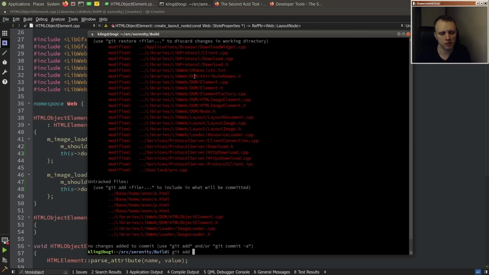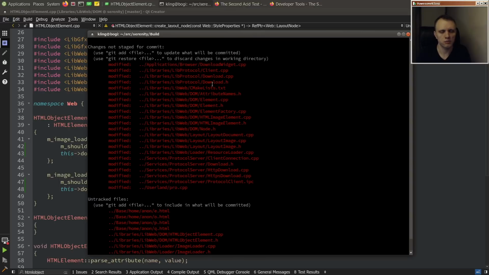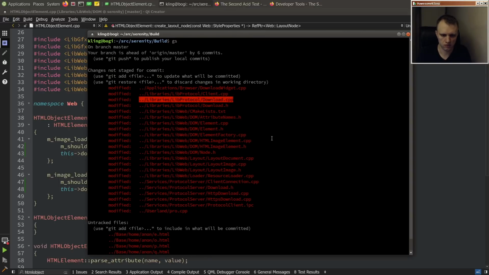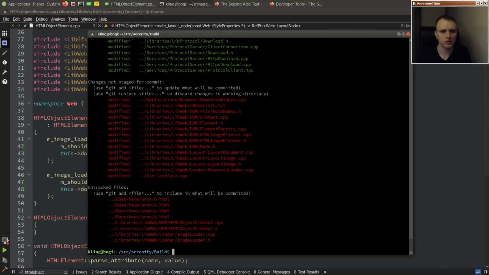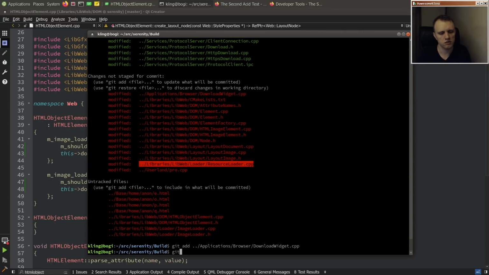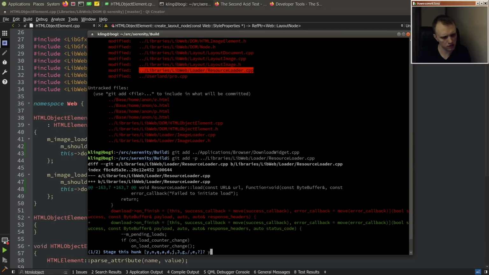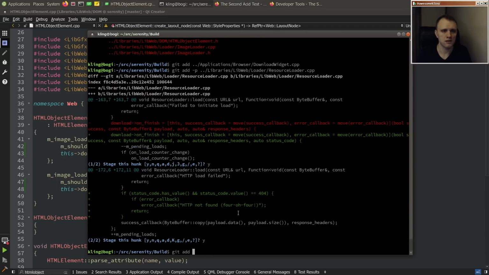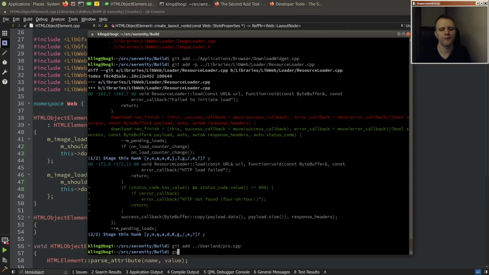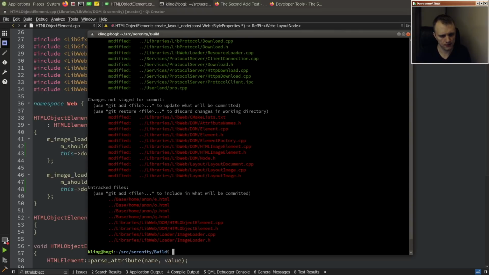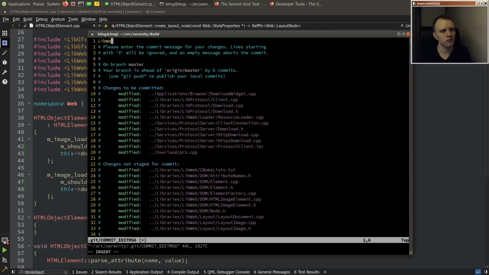And then we can do the propagating HTTP status codes. That was all the stuff in protocol server and in libprotocol, and in download widget, and probably in resource loader. I think that was the only change in there. Yes, and also in pro. Yeah, that's good. Lib protocol server plus lib protocol.